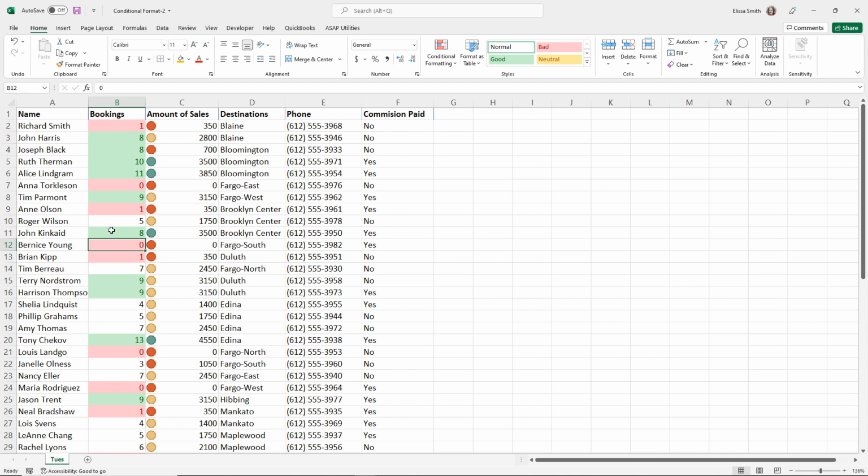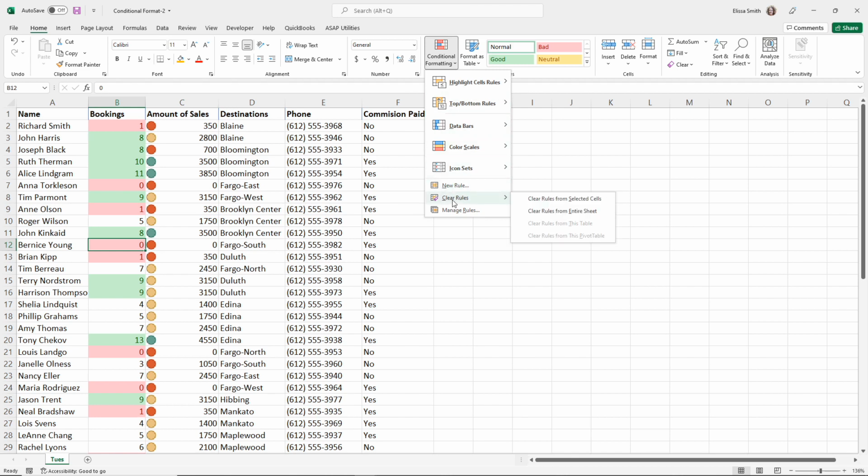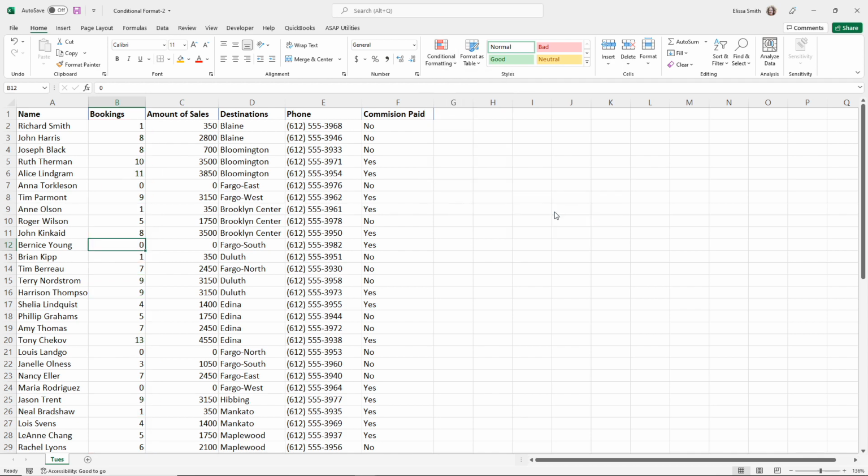Now, what if I decide I just don't need conditional formats anywhere in my sheet or on specific cells? For that, I'm going to go back to the conditional formatting button one more time, come down to clear rules. Now, it's really important you pick the right option here because your options are clear rules from just selected cells or the entire sheet. If I do the entire sheet, it clears them off of the entire spreadsheet, as you can see here. But again, nothing inside my cell is impacted. It's just the frosting on top.